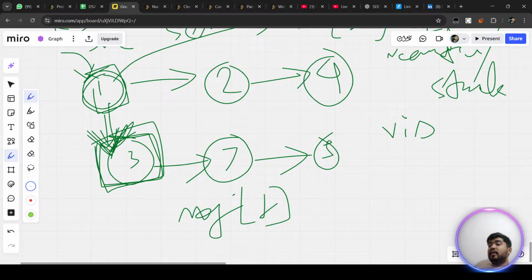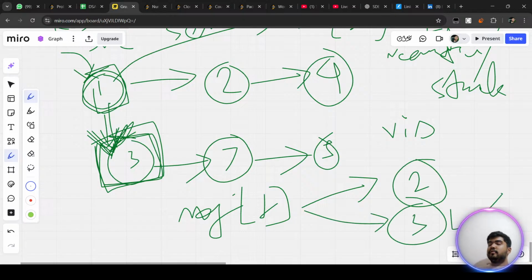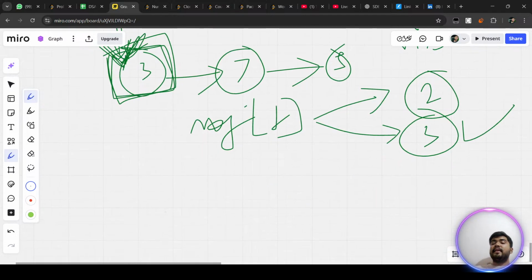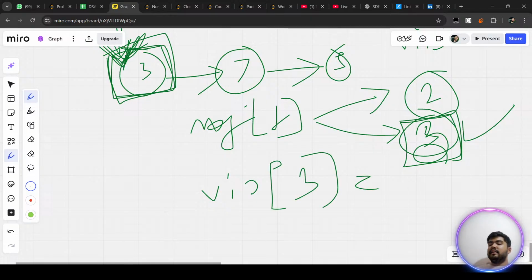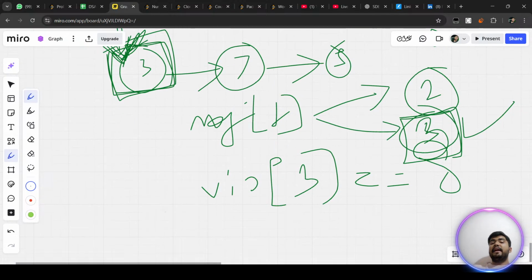Whose are neighbors of 1? The neighbors of 1 are 2 and 3. Let's suppose we choose 3. First we check if node 3 is already visited. Nope, it's not visited. If visited of 3 equals 0, that means it is not visited.